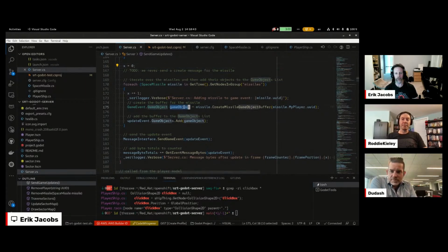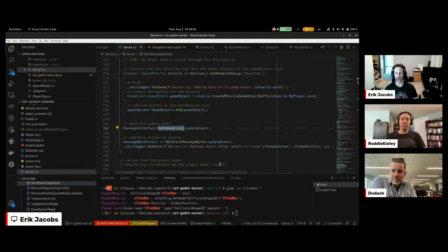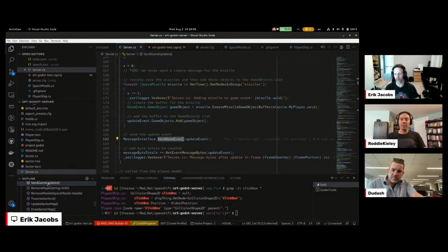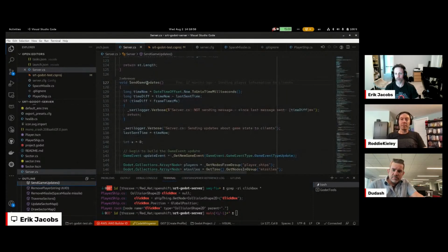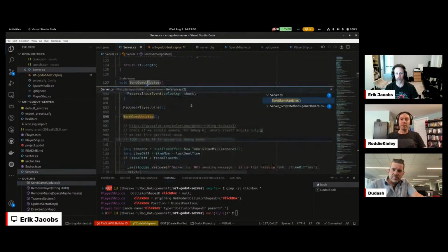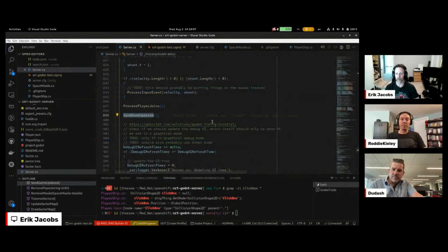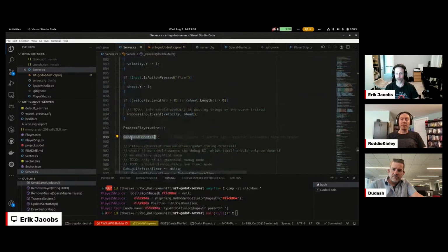Then we do the same thing for the missile: create an object for the missile, add it to the game objects array, and then ultimately we send that whole event. So we've packed the whole event. Interestingly, if I go to references, oh, you know what? I thought I wrapped that in a thing. I think actually I do it at the very beginning.